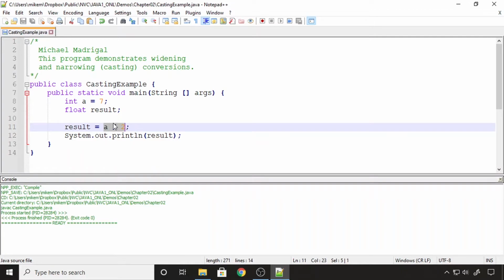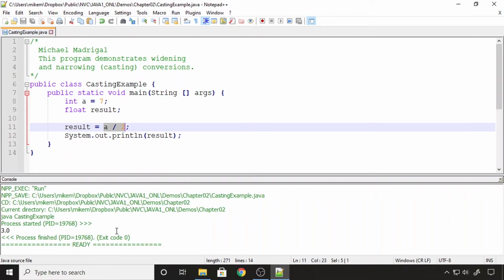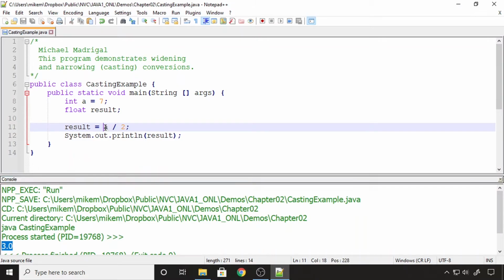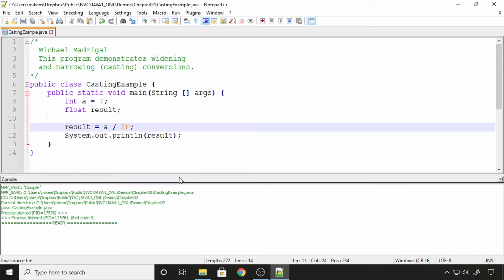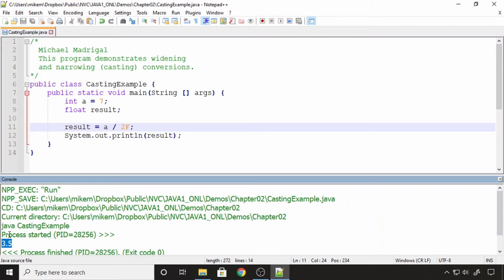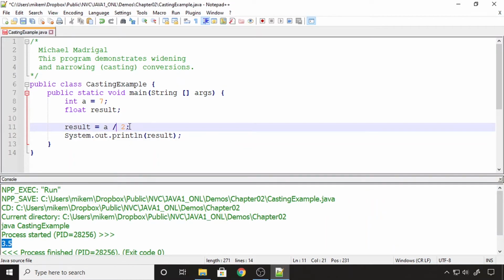So now we're putting a 3 inside of a float. What's going to happen is result is going to be equal to 3.0. I'm going to compile, run, and you can see we got 3.0. Now if we wanted to force this to be a float, we have two options. I think the easiest option is just to put an F there and we can compile and run, and now we got 3.5.